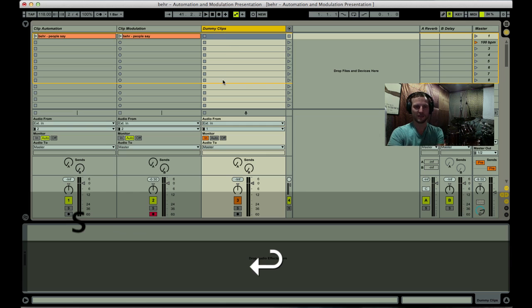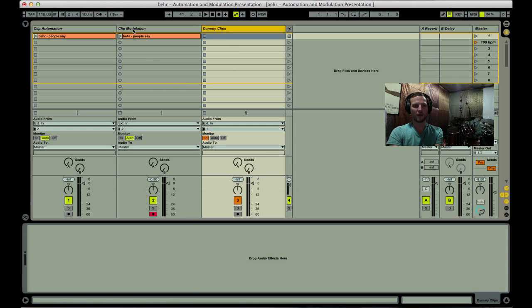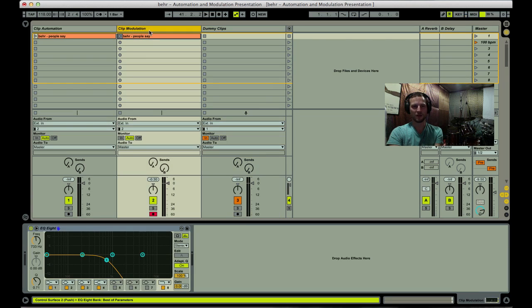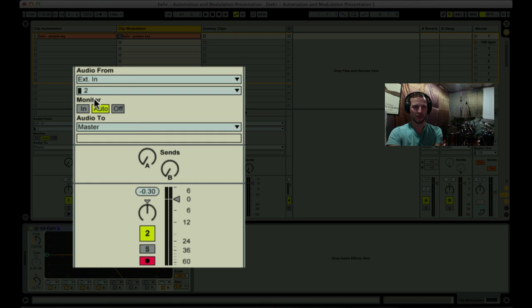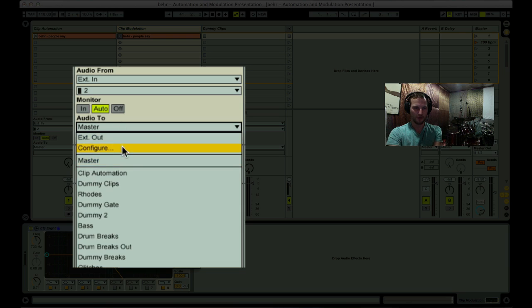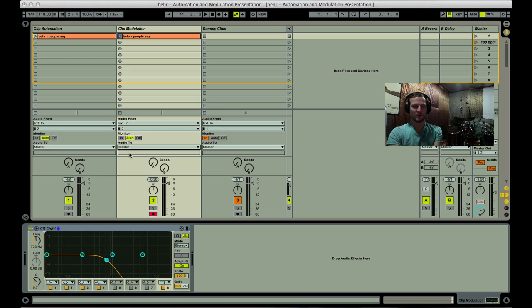Okay, now that's done. I want to route this clip modulation audio channel to my dummy clips channel over here. So when you go to your audio over here, audio 2, we are going to set this up to go to dummy clips. So now that is going to send our audio straight from here to our dummy clips channel. Let's just give that a shot. Let's test it. So now you can see the audio is being controlled here.